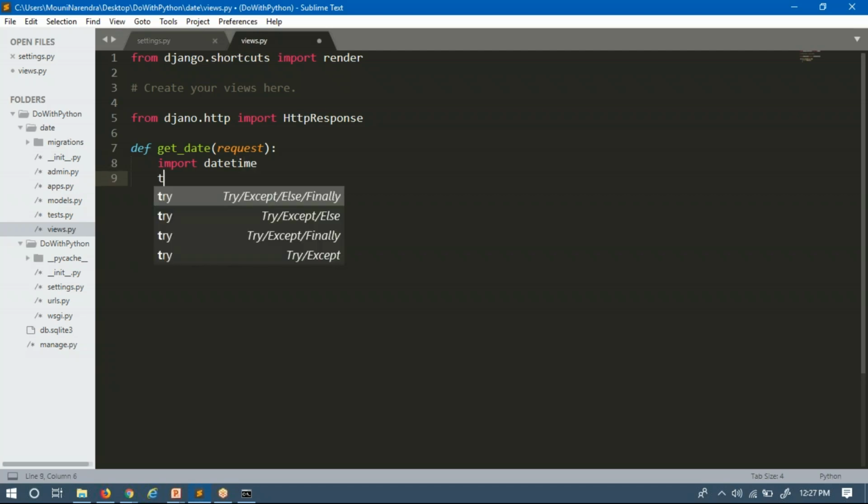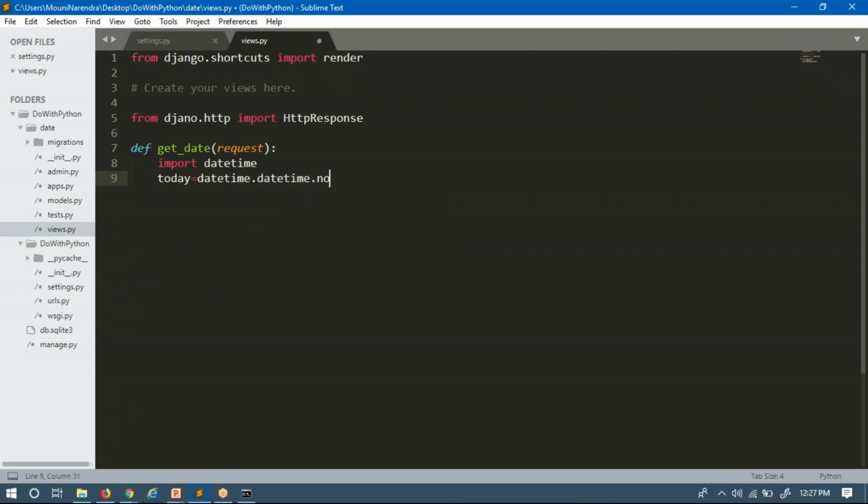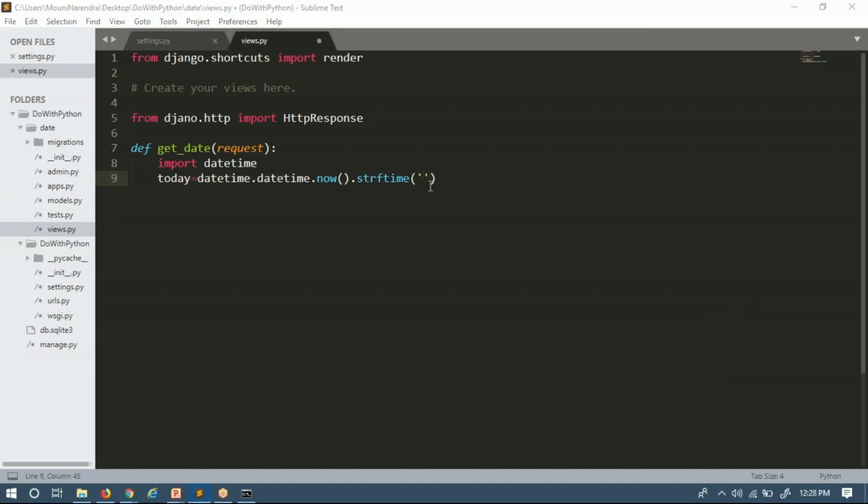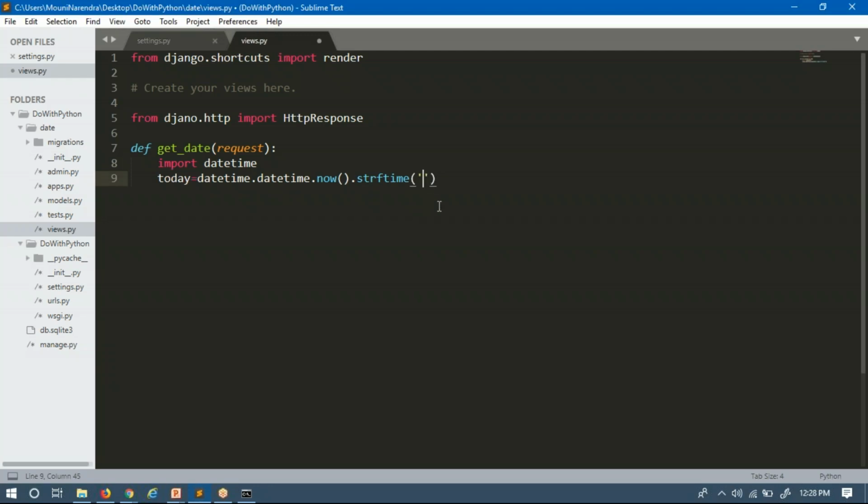Now I'm going to import the datetime module, and I'm going to take a variable to get today's date. I'm going to use datetime module dot now, and I'm going to format that as per my requirement. So first I want to get today's day, the name of the day.